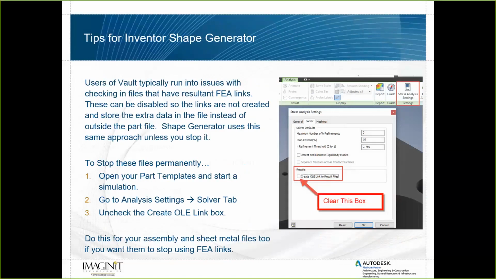And I do recommend you do that in your part templates so that they don't keep carrying forward with the design. Otherwise, you always have to keep breaking them, or you'll check them into Vault and you won't want to deal with them there. So also do this for your assembly and sheet metal files for FEA links as well. But again, for the shape generator, our main focus here, you definitely want to turn those off for your general part templates.